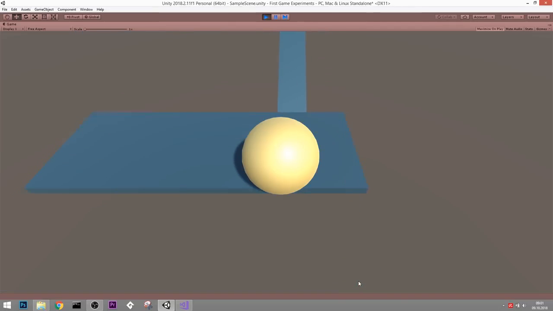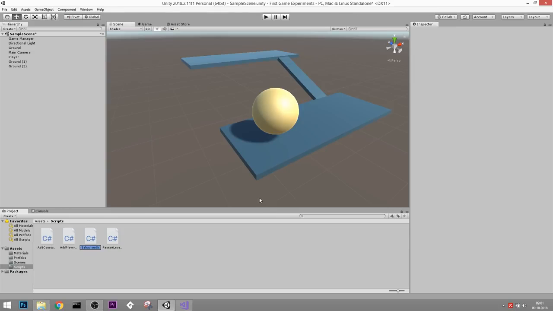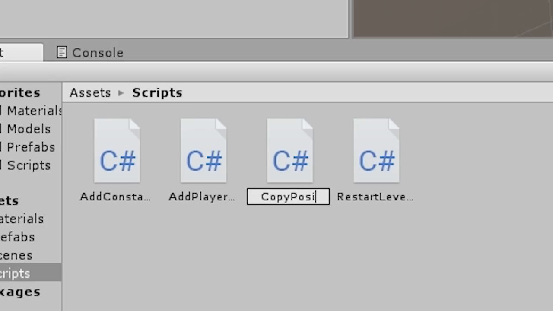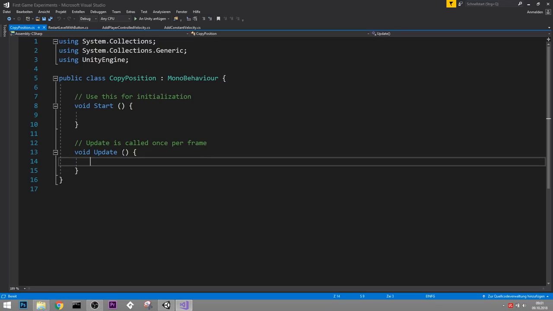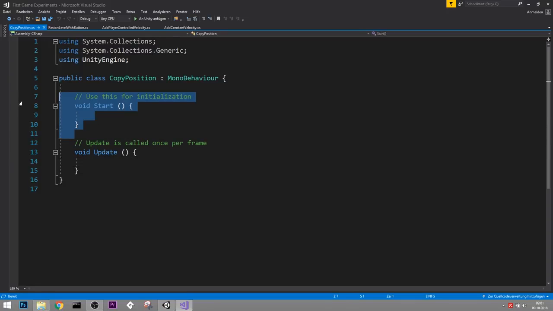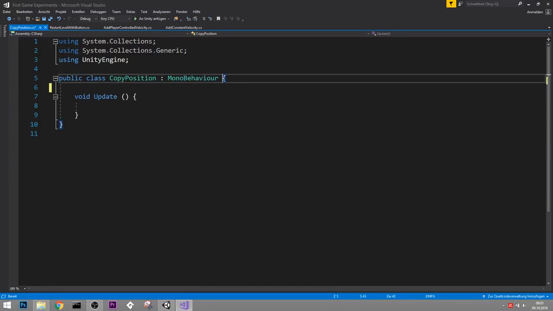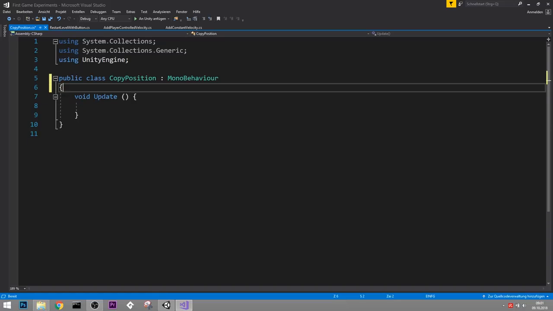The problem being the ball doesn't rotate anymore. So if we want the ball to rotate, we need to find a different solution. And for that, we can just write a simple script. Let's call the script copy position. And we can write that right into the update event right here. We don't need the fixed update even for that. Fixed update is only useful for physics-based stuff.